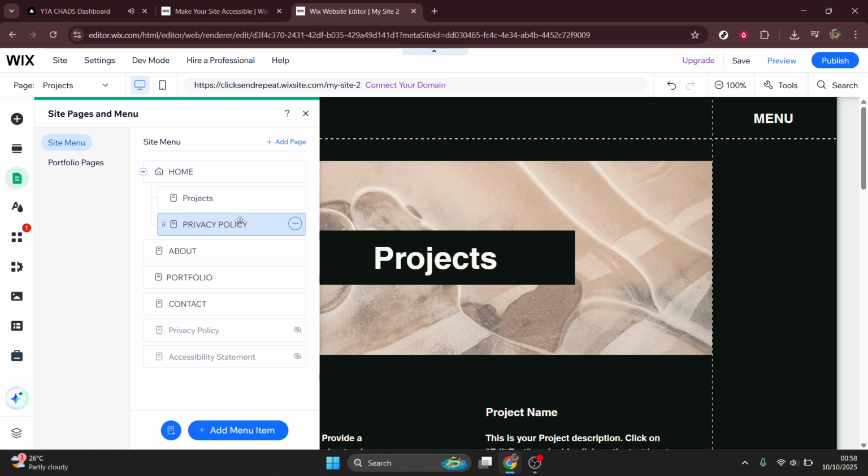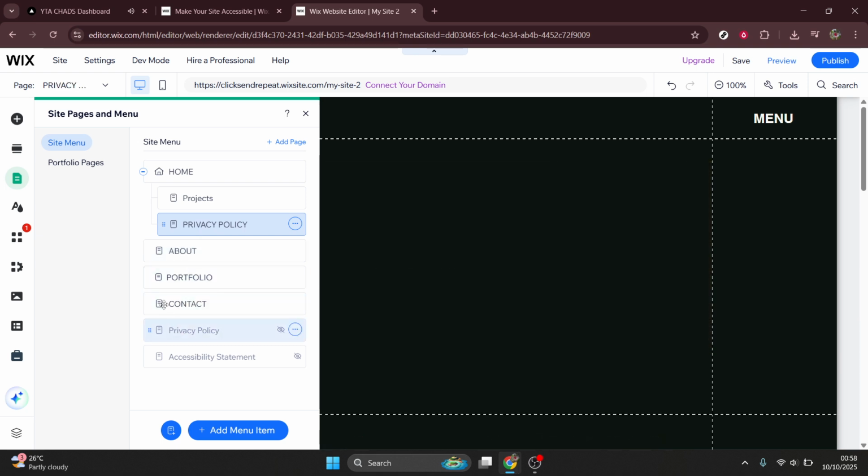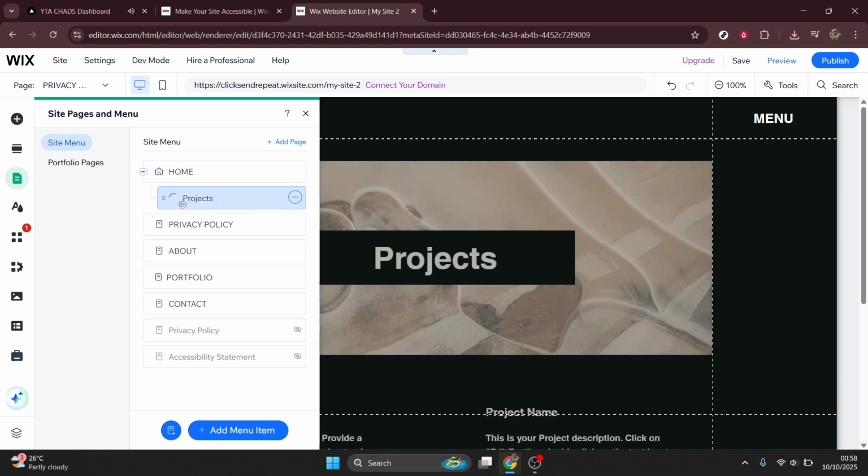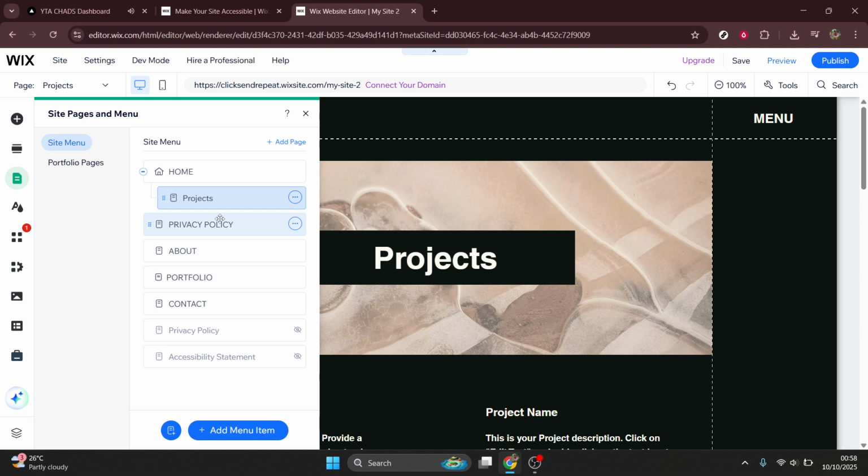matches your site's theme. With everything looking good, remember to save your hard work. Simply click Save in the top right corner. Review your changes by hitting Preview and checking how the drop-down functionality works in real time. Once satisfied, click Publish to have your new menu go live, making it accessible to all your site visitors. Congratulations, you've successfully created an organized, user-friendly drop-down menu in Wix.